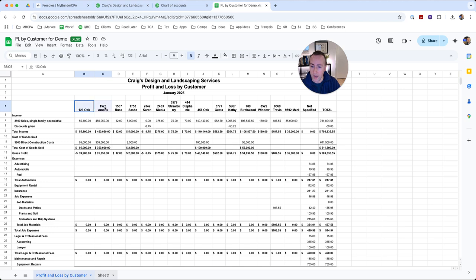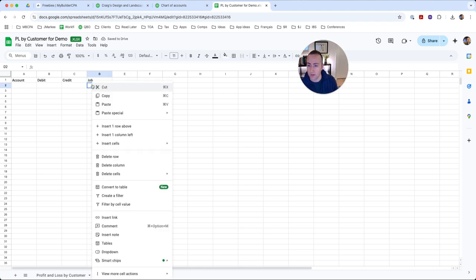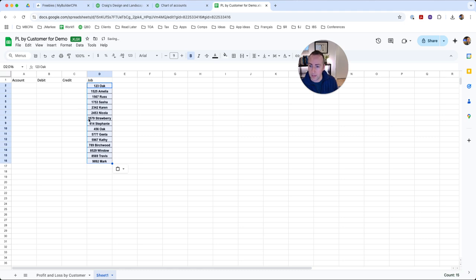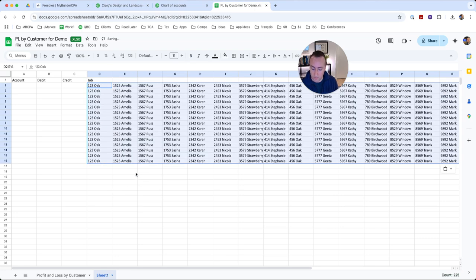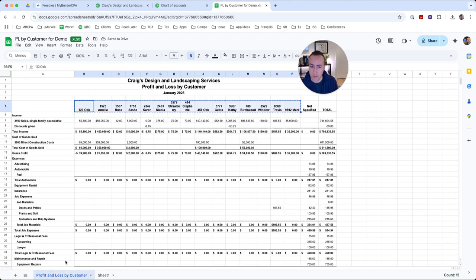So we have all of our jobs, and I'm going to copy them. And in our second sheet, this is where we'll build our journal entry. So we'll use account, debit, credit, and job. And under the job, I'm just going to right click, paste special, and transpose. We don't need it to be perfectly formatted.